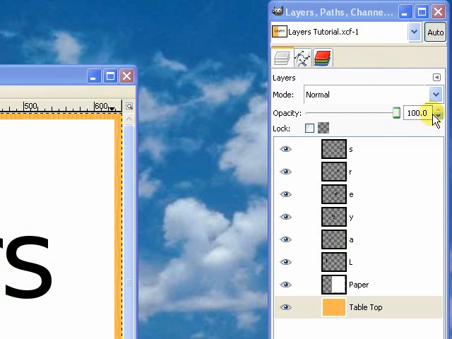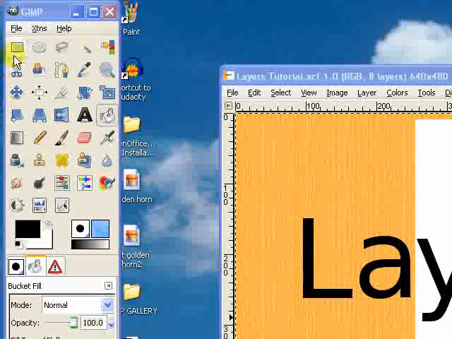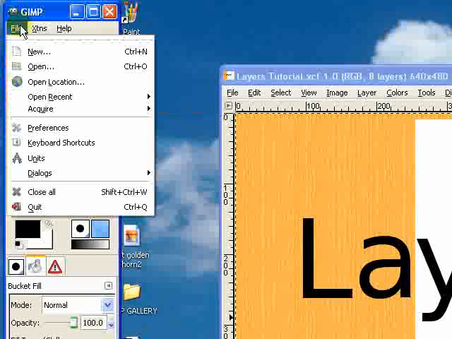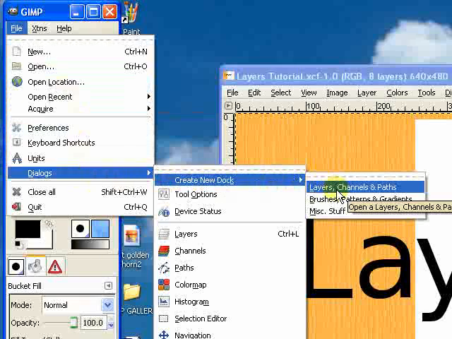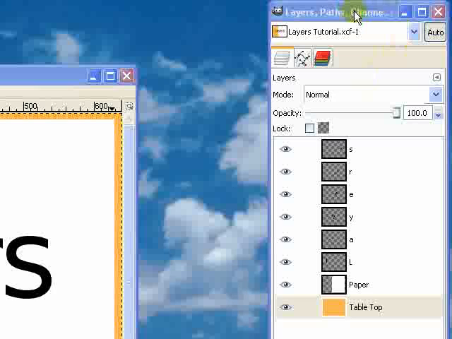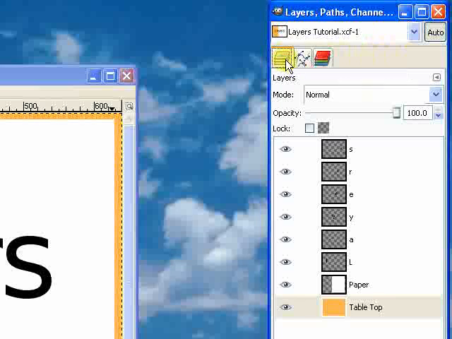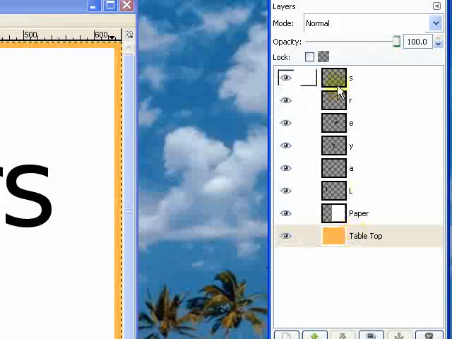So the very basics of layers. Firstly, you'll find layers in the GIMP in this dock over here. If you ever lose your layers dock, I've already made a tutorial on this before, but you can find it by going to File and then Dialogues and Create New Dock, Layers, Channels, Paths, and then something like this will jump up. And you want to have this one here with the three sheets of paper clicked, and that will open up your layers and it will look something like this.